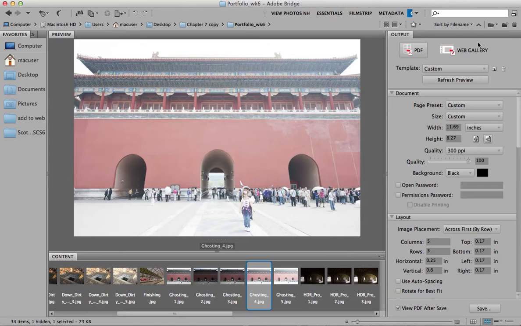So we have our large image, and on the right we have all of the options for the output. Here is where you can create a PDF file or web gallery. And this button here, Refresh Preview, is very important because if you don't press Refresh Preview, you won't see what your contact sheet is going to look like when you print it. Now, this comes up with the last settings that I used when I created a contact sheet. And the way it's set right now is different than I typically do.